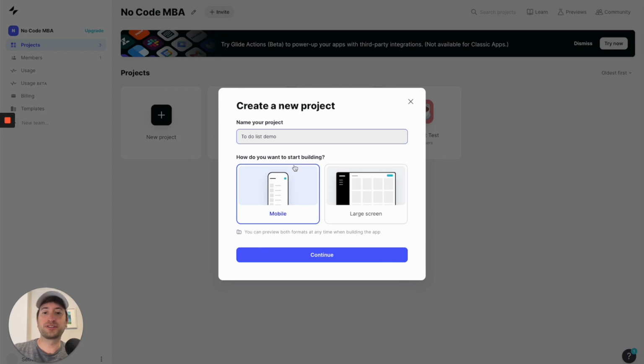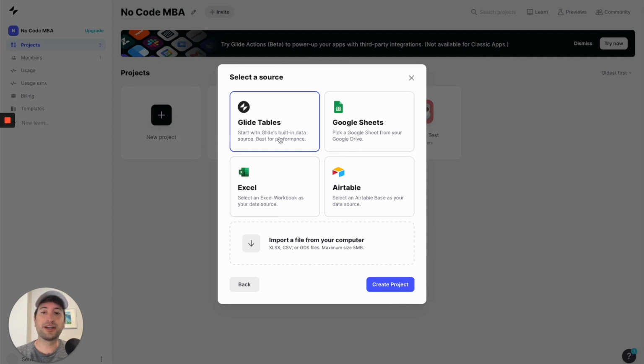And then how do you want to start building? Mobile or large screen. This is really just how you're going to be building it in the editor. The way that Glide apps work is that it's going to be responsive and work either in a mobile phone format or a large screen desktop or laptop format. So in my case, I'm going to say mobile as the way we want to start building. But later on, you can always switch it to large screen to see what it looks like on a larger screen.